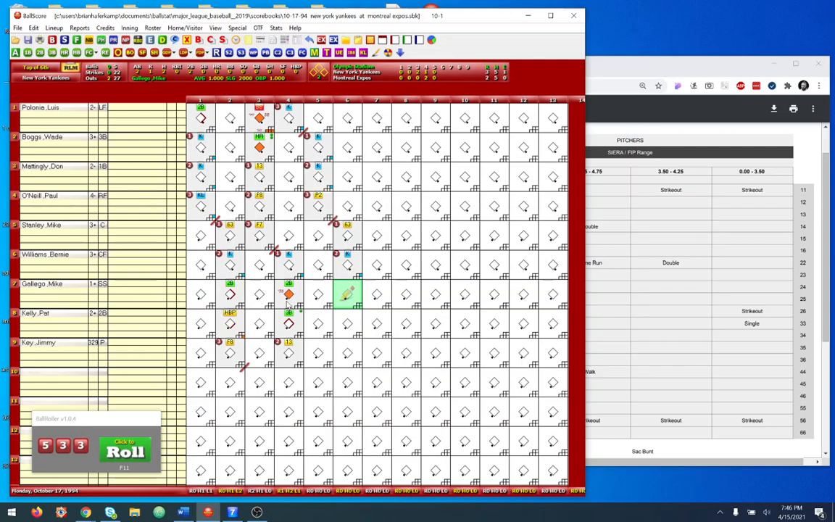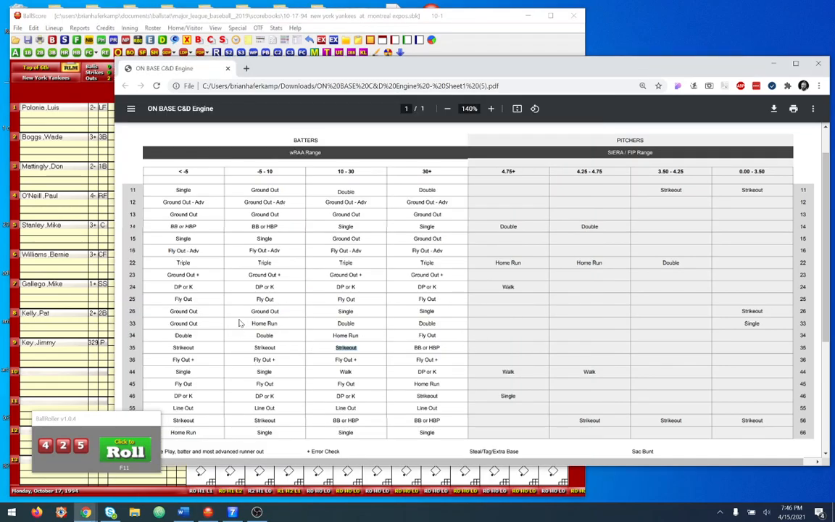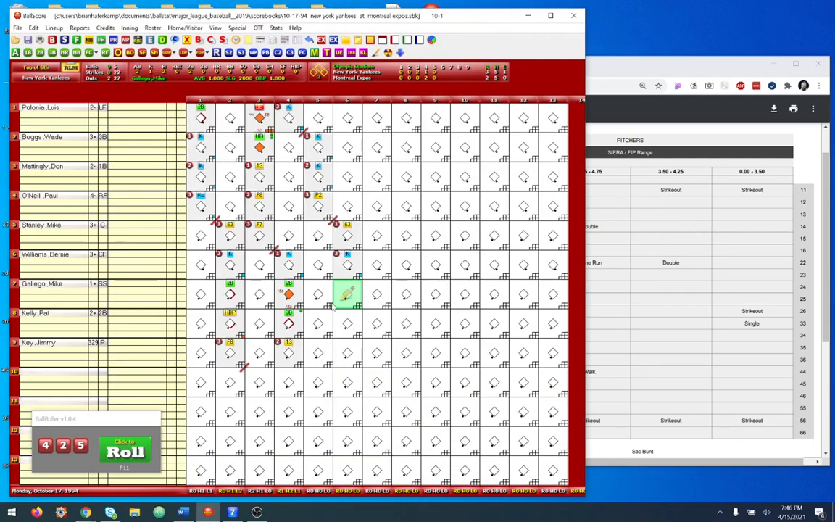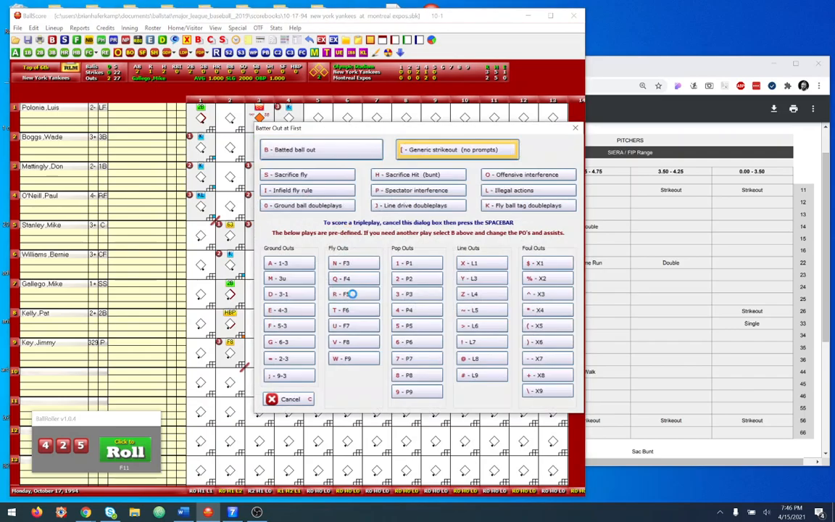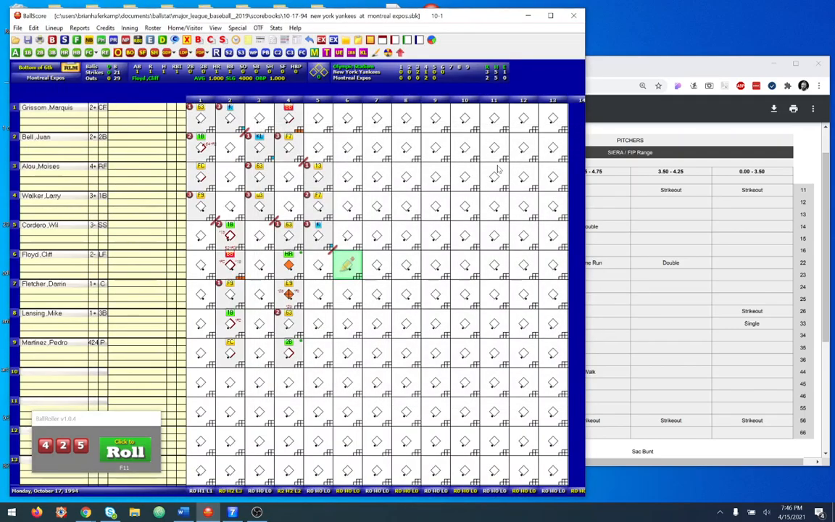He's got 2 doubles and a run scored, and his bottom of the order has been pretty electric for the Yankees so far. There's a 2-4 and a 2-4 to Gallego is going to be a strikeout. So Pedro Martinez, he has 2 strikeouts to end the inning. Gets Gallego swinging, and that brings us to the bottom of the 6th inning.